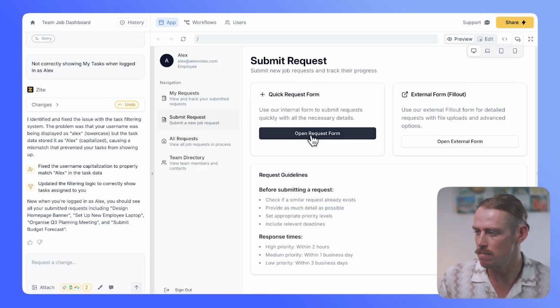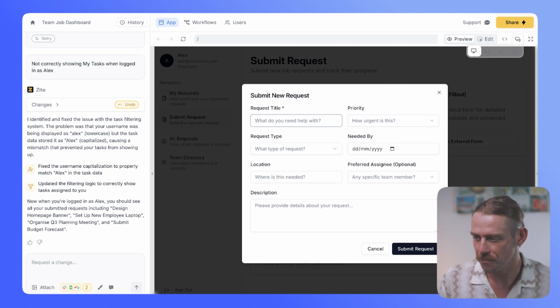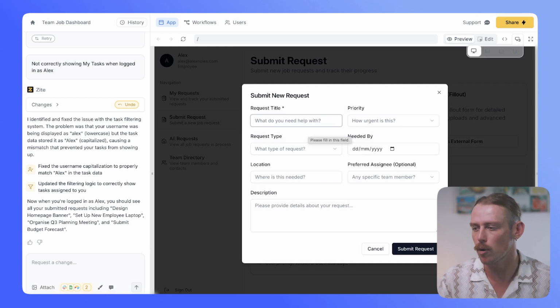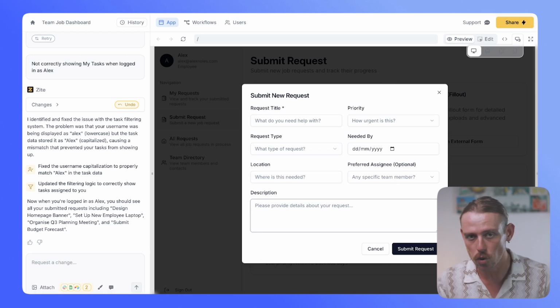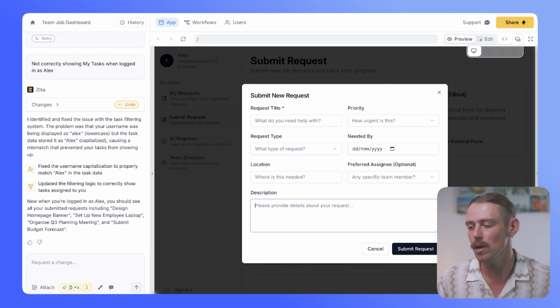Now, we noticed on the dashboard that we have that old school basic form that we can complete for a submission of a request. We were asked for the request title, priority, request type, needed by, etc. Now, this is all well and good. However, with Fillout, we can do a bit more.